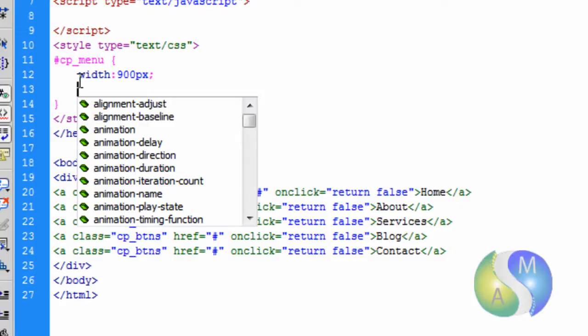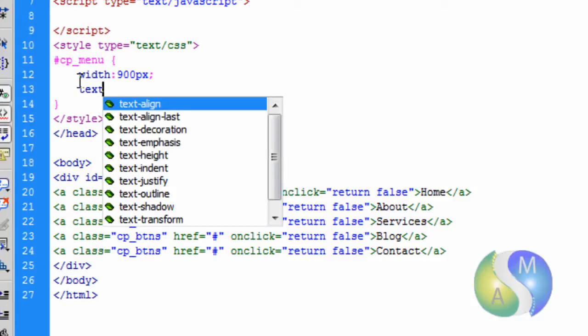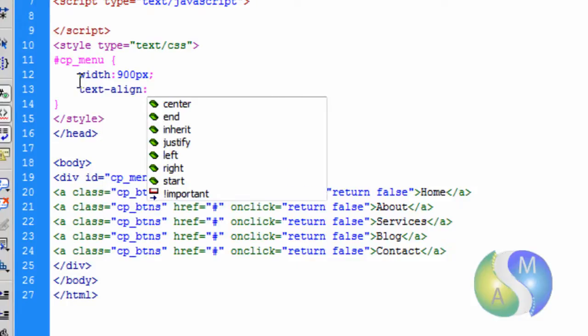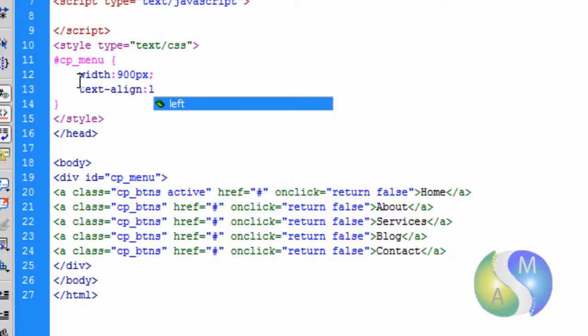Come down 1 line, and I'm going to put a text align of left. This is the reason I like using Dreamweaver. I know everyone says it isn't really classed as coding out your site. It is really, it's just being lazy as you like, but it's just an easier way to do it.